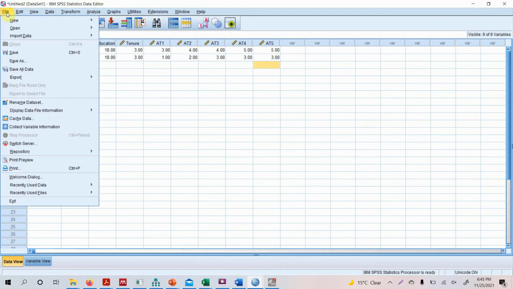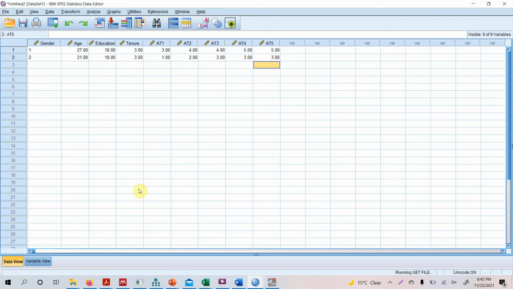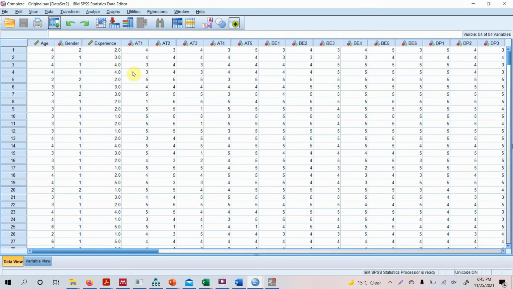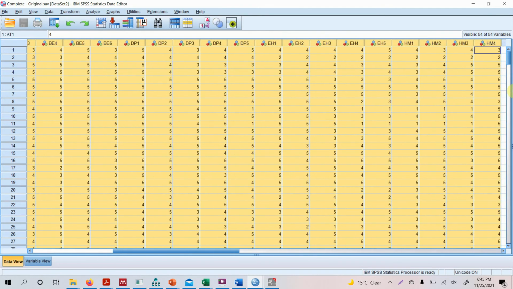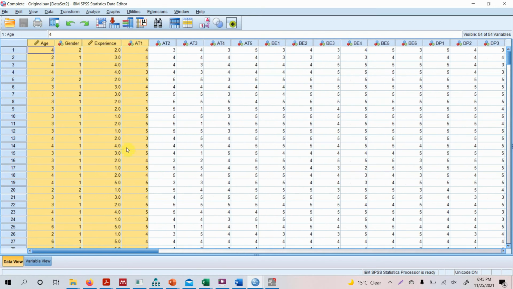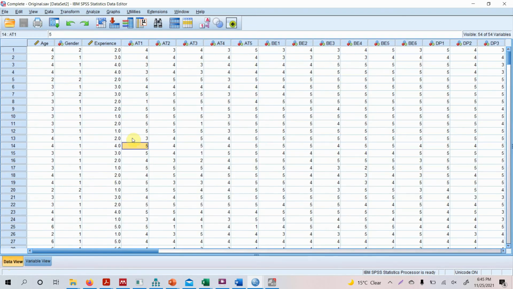Now once this is done, let's see how it will look. It will look something like this. Here is your data: age, gender, experience, and all the data for all the indicators. These are the variables, although I haven't labeled them. Once you have entered all the data, what's the first step that you need to perform? The first step is to make sure that you have entered your data correctly.